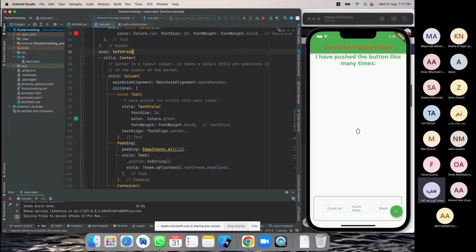SafeArea is a widget that makes sure your UI doesn't go behind a notch or some physical button on the screen, and so on. Okay, great.